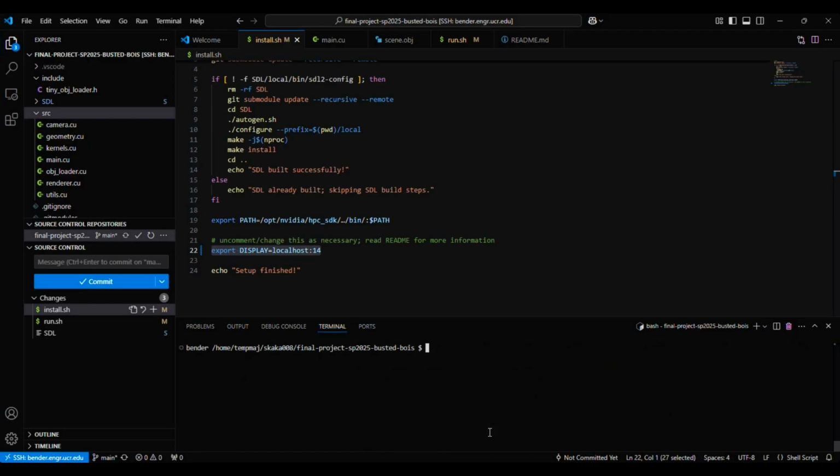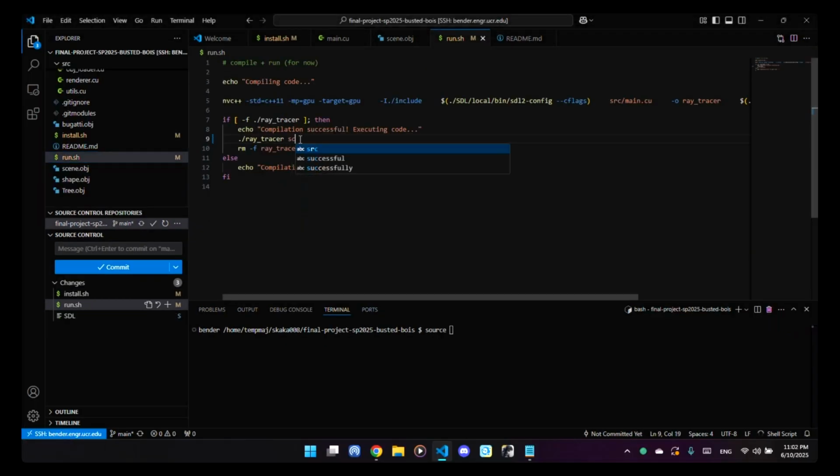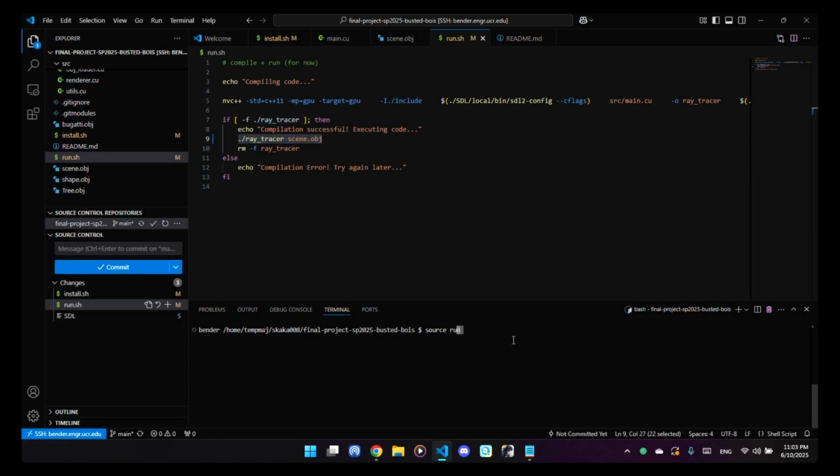Either way, once you're all set, to add an object, you can add the object right here. So for example, I want to render the scene object, so I'm going to add it to the run script, and then I will run it. It'll take some time to compile because this is a rather large file, so I'll probably fast forward this in post.